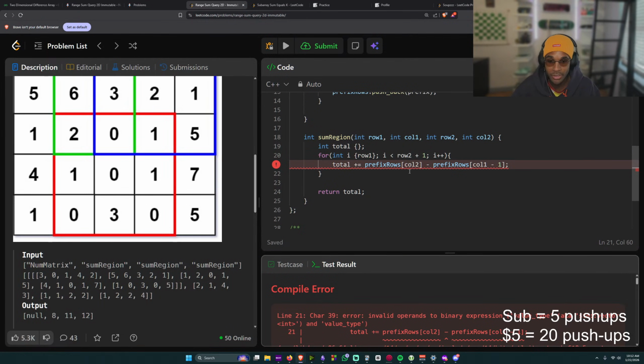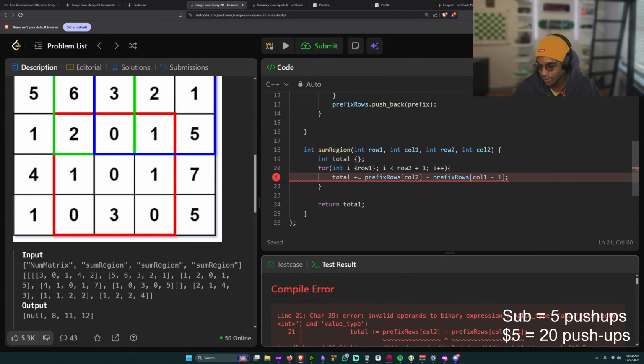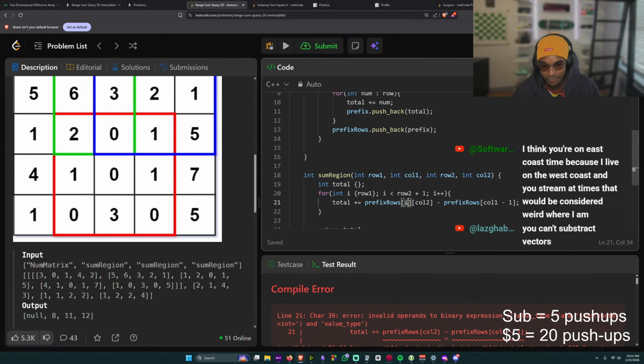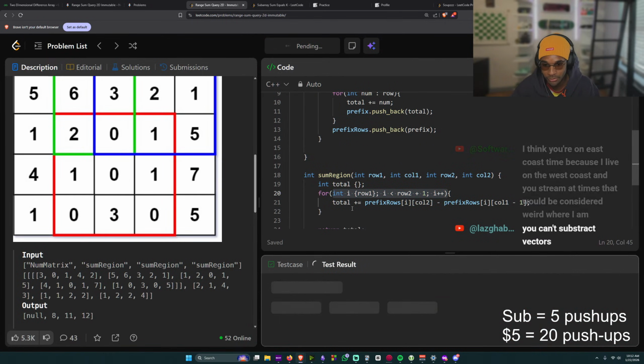Oh, I'm an idiot. Prefix, this is a row. Oh my god. Sorry. I forgot this is a family-friendly channel. I'm subtracting two matrices. Yeah, I figured. I forgot to put i here. Yes, because that's why I had the whole i starts at row one. Now that I think about it, I think this makes way more sense.